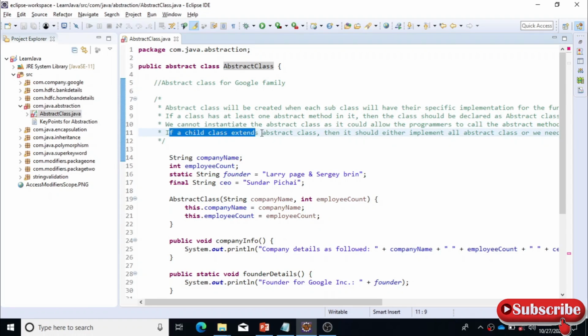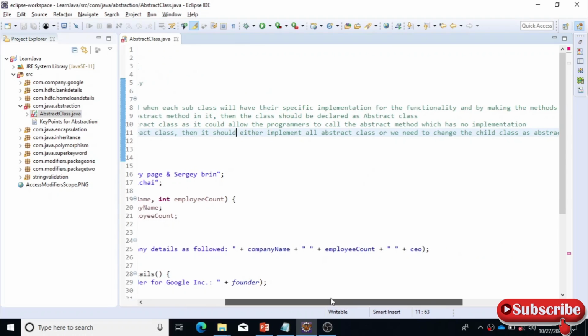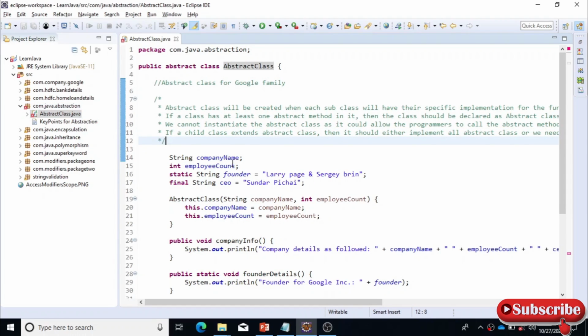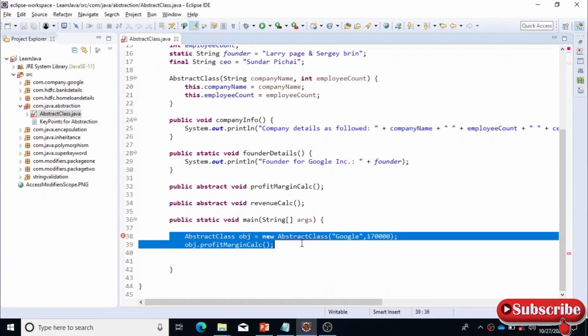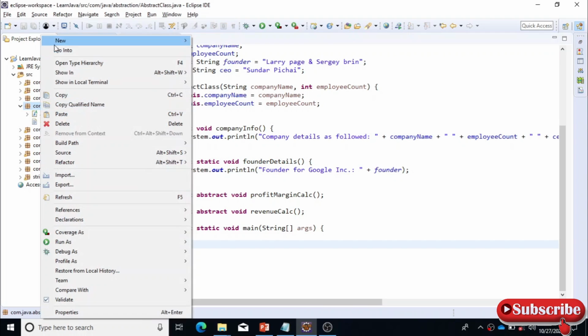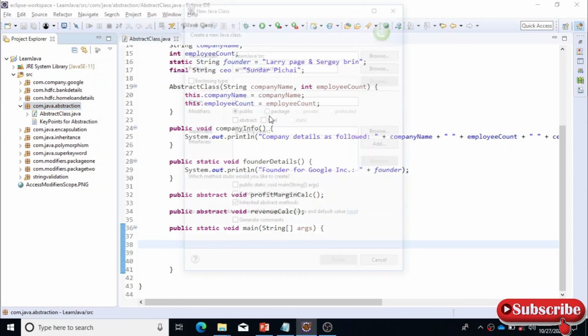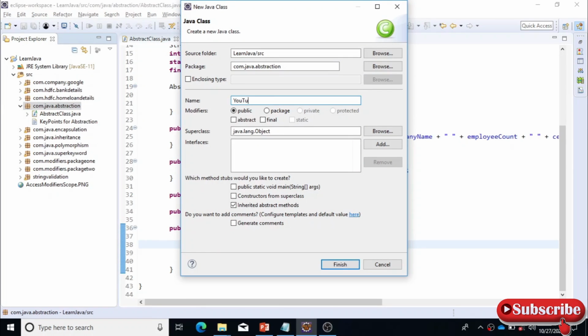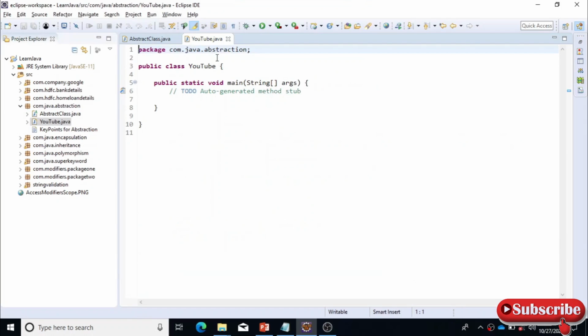Okay, and if a child extends an abstract class, then it should either implement all. This will create a child now. So let's remove this one for now, and let me create two class files. One is for YouTube, and that is not going to be an abstract class. So it's a normal class.